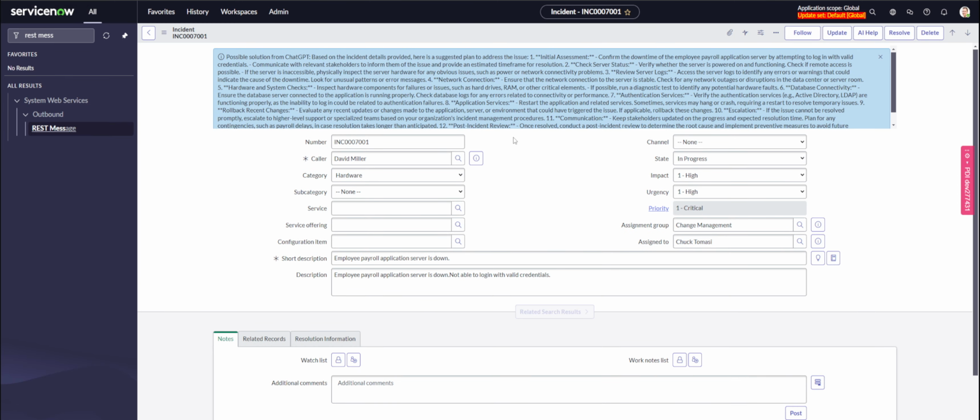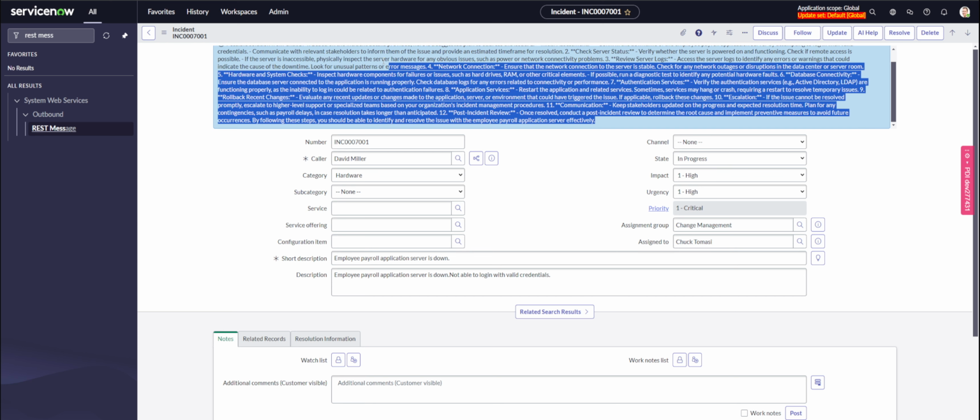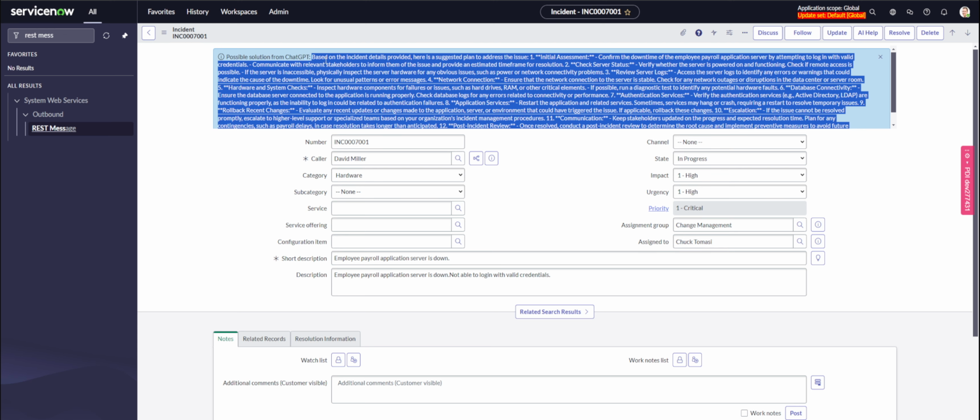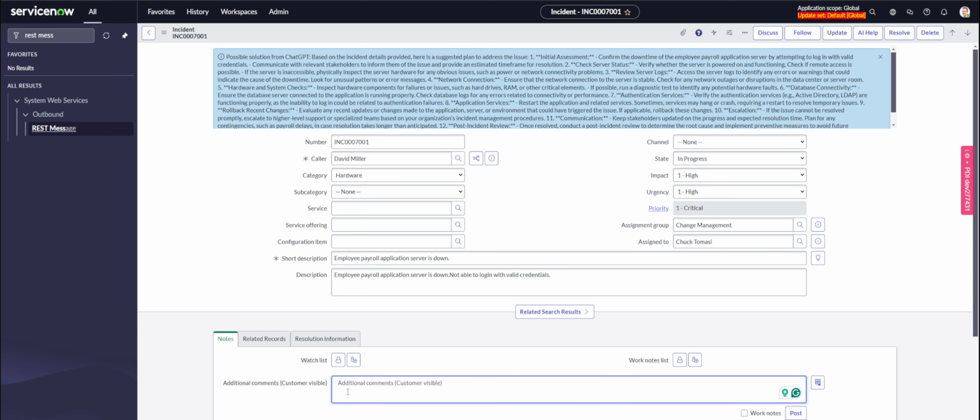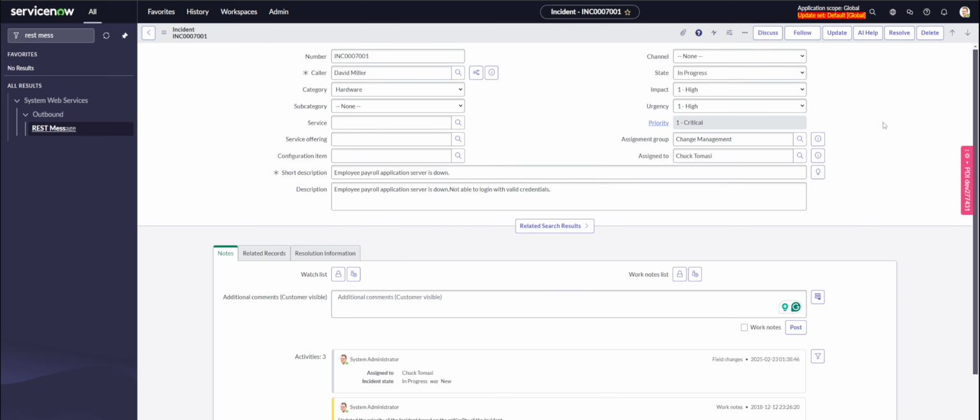So this is very helpful for an agent or for filler. So if they don't know how to respond to this incident, for example, if Chuck Tomasi is a bit unsure about how to do this, he can click on this AI help and then he's going to get this response from ChatGPT. Then he can use this response to paste it in the additional comments, or use this information to figure out what's wrong with this case or this incident and try to solve it. So let me show you how I made this.